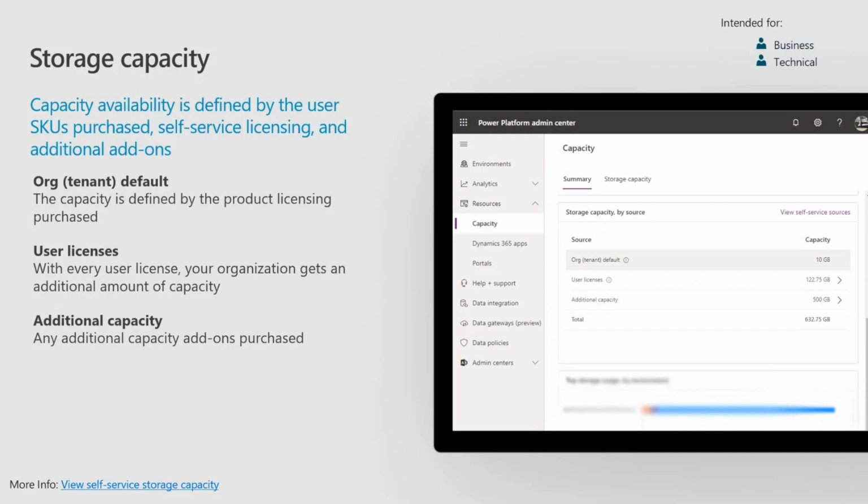In this screenshot, you can see that this tenant had 10 gigabytes of database capacity. The user licenses gave another 122.75 gigabytes of entitlement. Lastly, another 500 gigabytes of database capacity add-ons were purchased.